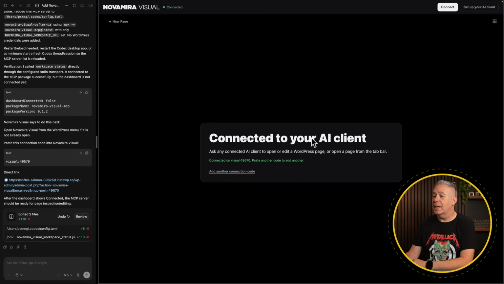So connected to your AI client, you may need to restart Codex or Claude or whatever you're using if you're setting up a new MCP, so just be aware of that. If you find that things don't connect immediately, just restart and you should be all set up and good to go. So now that we've connected everything up, we can now move on to creating a new page.